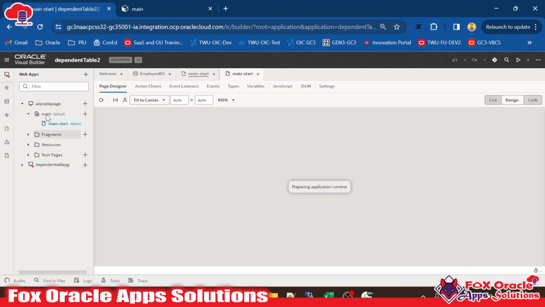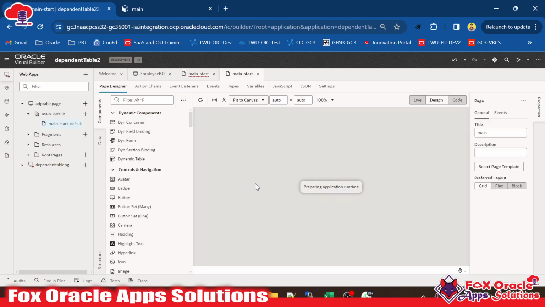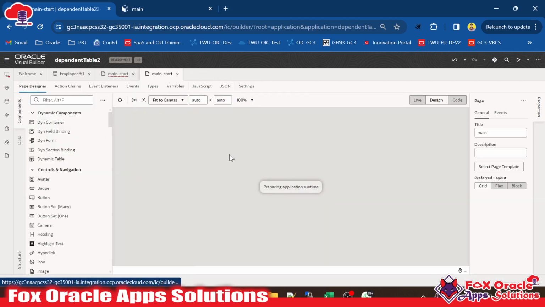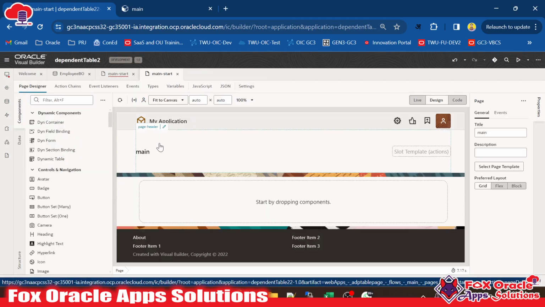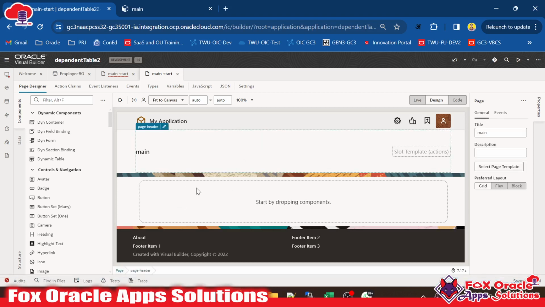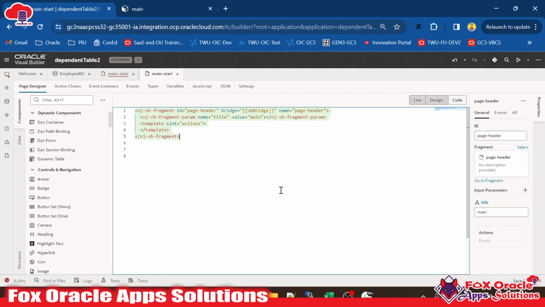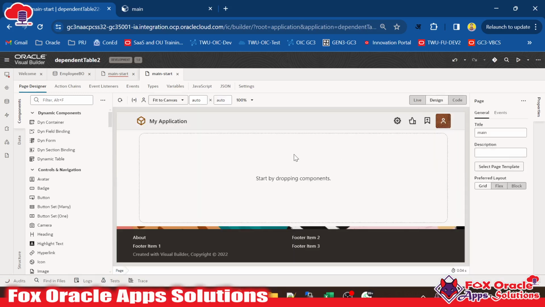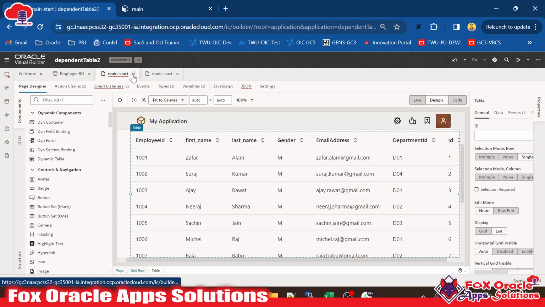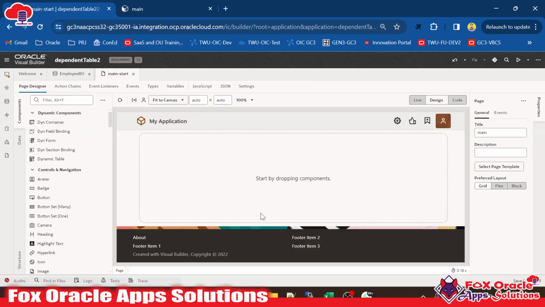Whenever we create any web application, by default we get some design in the page, and we don't require this design, so we have to remove all these things. How can we remove them? We can go to the code and directly remove this code, and once you go to the design again, you will see that everything has vanished. So this is our previous page. I will remove this page from here. Now this is our current page.